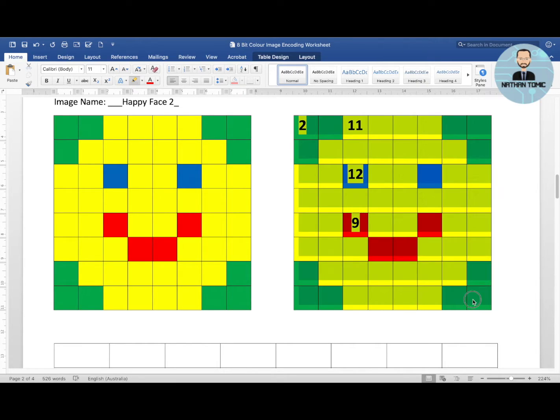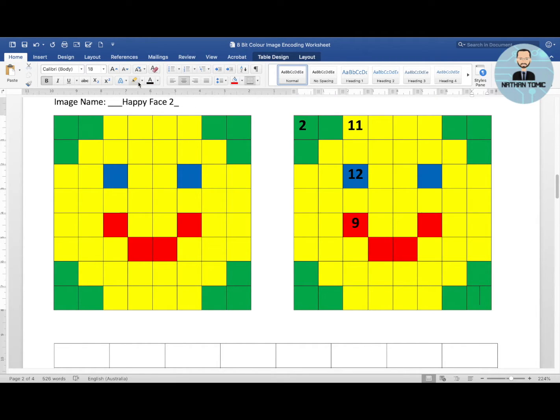So we'll highlight all the fields and turn off that highlighter. Not sure why that was on. So now that I've got one of each color, it's just a case of filling in the rest. Everywhere that I've got a green, I'm going to put a 2. Everywhere that I've got yellow, I'm going to put 11. Everywhere I've got that blue, I'm going to put 12. And everywhere I've got red, I'm going to put 9.